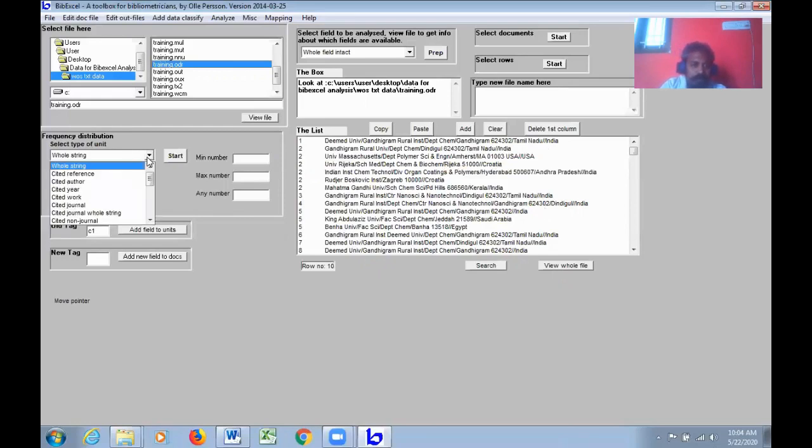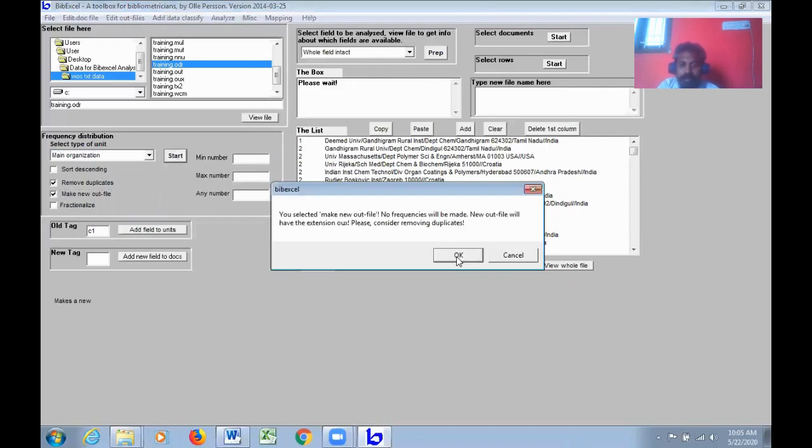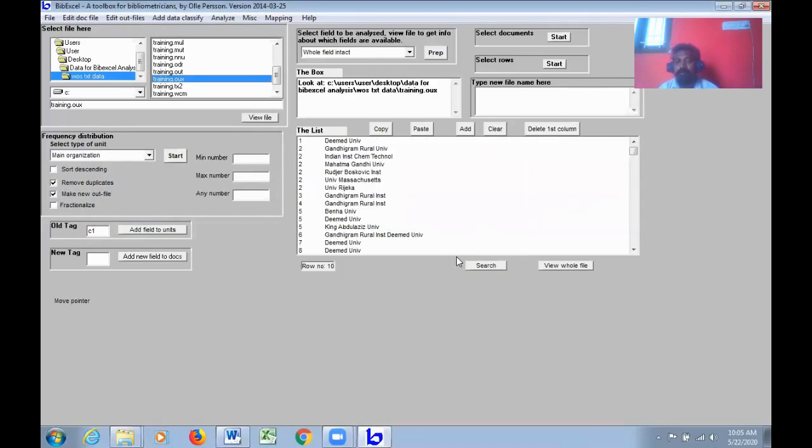Here click the downward arrow and you can select something called main organization. Fine. You can say remove duplicates. You can select make new file because I want to have a new file. Click start. Say OK. You can see here. First record, deemed University Gandhigram. Second record, Gandhigram, Indian. So all the major institutions and research organizations which are involved in this particular field of research are listed.